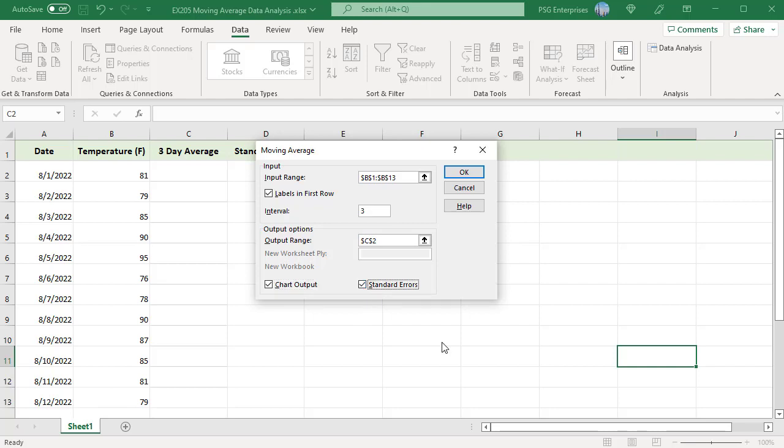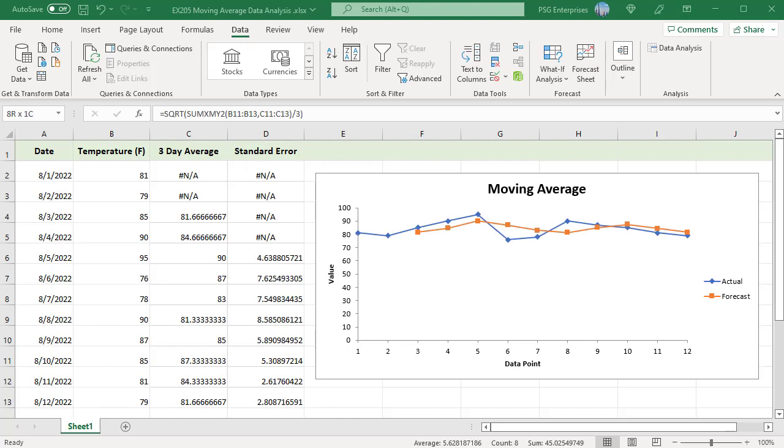Excel places the standard error values next to the moving average values. Click on OK. Excel calculates the moving average and standard error. Note that the first two cells in column C have the result as #N/A error. This is because it's a 3-point moving average and needs at least 3 data points to give the first result. So the actual moving average values start after the third data point onwards.